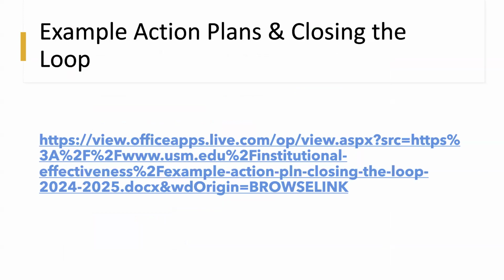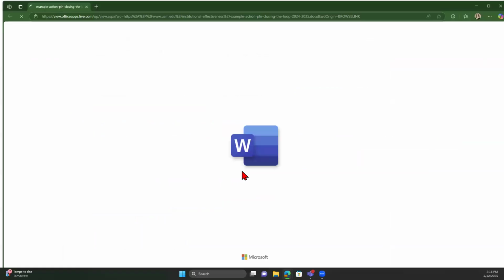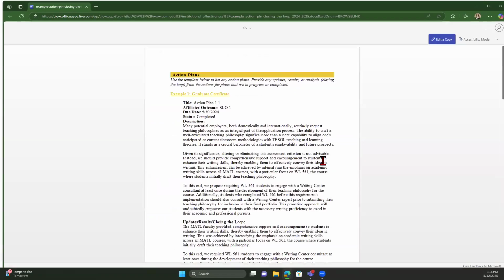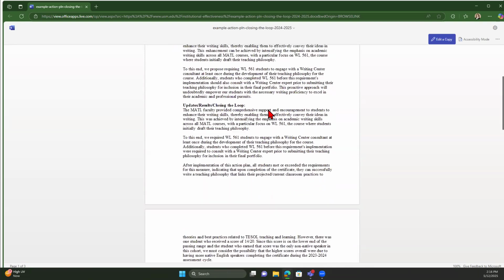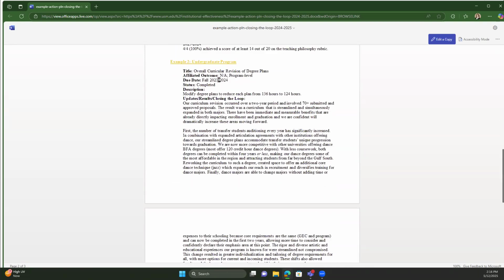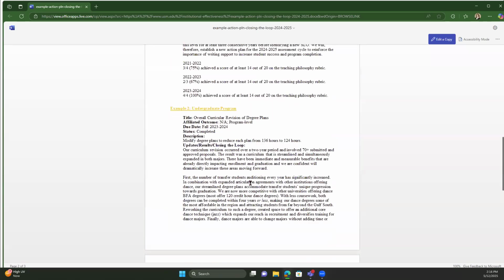We've also provided some example action plans and closing the loops using this new template on our website. Here you can see 3 different options from 3 different programs at USM. These are all taken from programs that will be used in our reaffirmation. I just put them into this new template so you can get an example. They're all a little different, but they all have similar components. Here you can see the due date is really specific. Some other ones, the due date is a little bit more vague. You'll also notice these are all closing the loop, so these are all completed action plans.